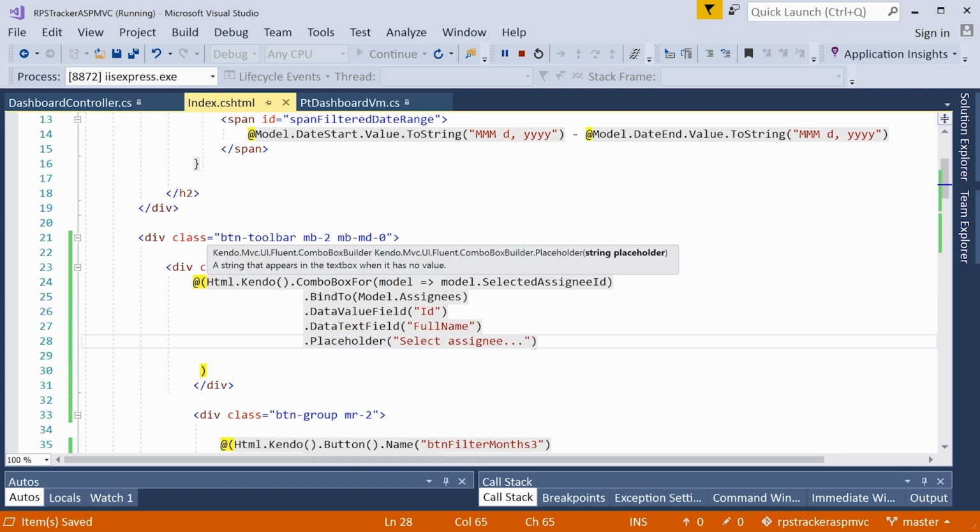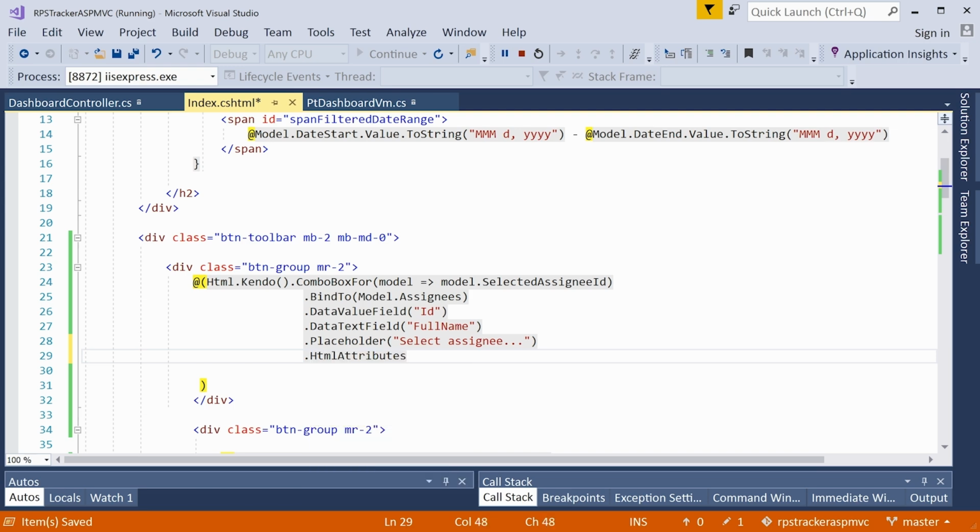I also want this to be a little wider. So here's our friend HtmlAttributes that we're going to be using again. I'm going to give it a collection of attributes. In this case, it's going to be style. And I'm just going to set the width to be 260 pixels. So just a little bit wider.